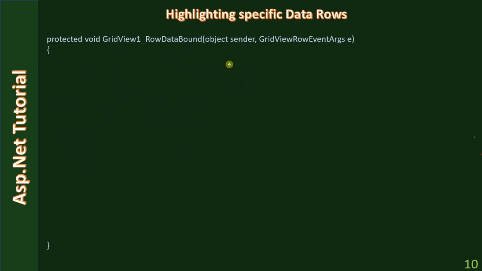So to highlight a row, we need to handle the RowDataBound event. This will be called for each row when it is getting bound to the data source control, SqlDataSource in our example. So if you see here, we have the event argument, GridViewRowEventArgs E. We make use of this E, and we get the row, and this will give us a GridViewRow. So one row entry it will give, and we are referring to that as a row.